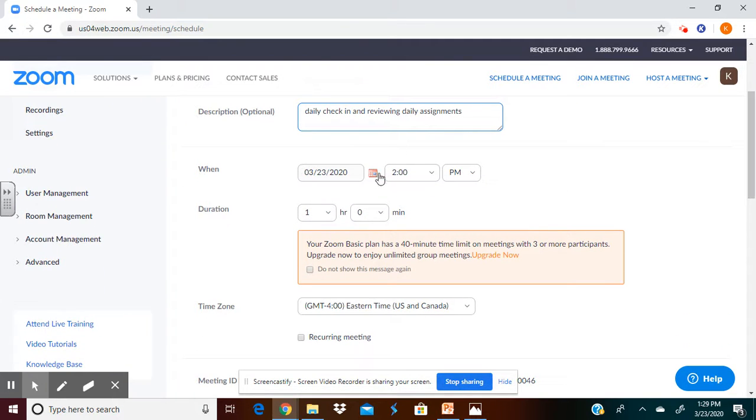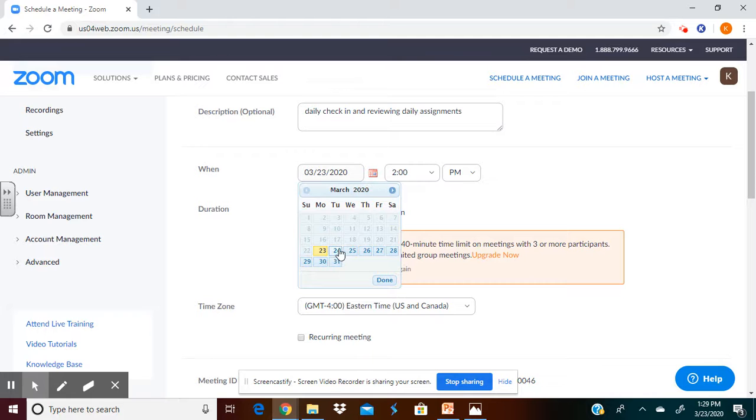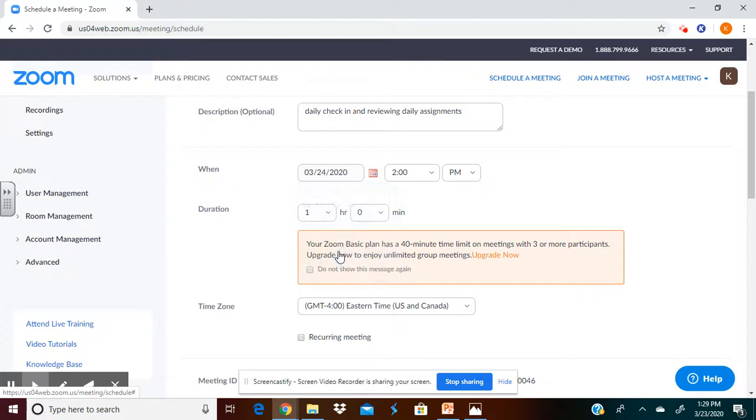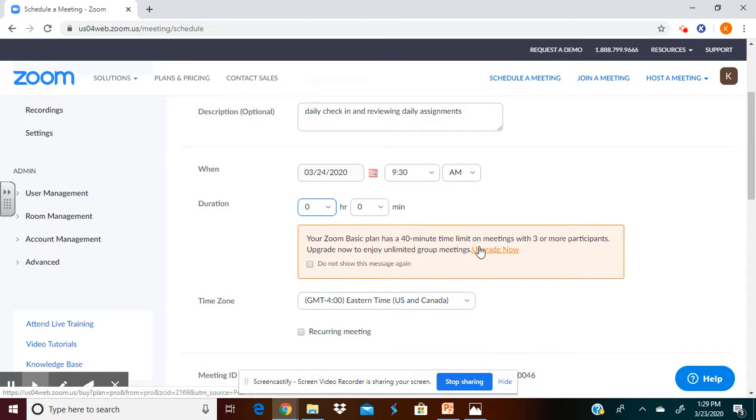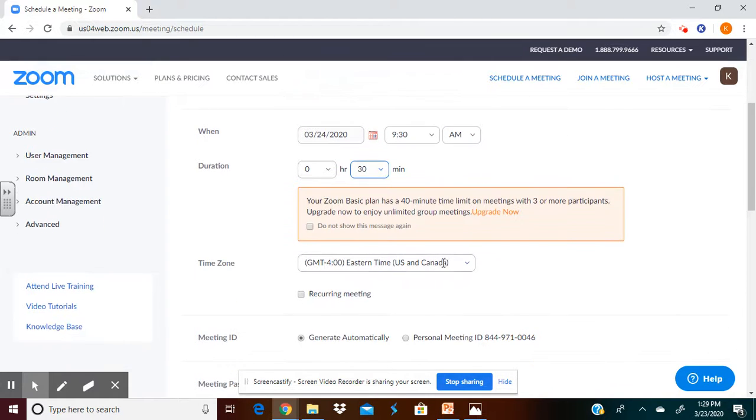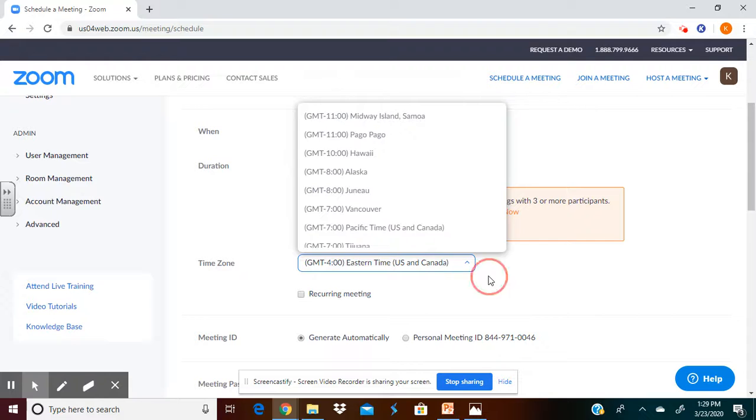Then you need to click when it's going to be. So just click the calendar and select the first day you want the meeting. So maybe tomorrow. You can click the time. I've been doing my meetings at 9:30, so 9:30 a.m. It is still saying that Zoom Basic only has a 40-minute time limit, so it only allows you to click 30 to 45. Now, make sure you're on Eastern time.